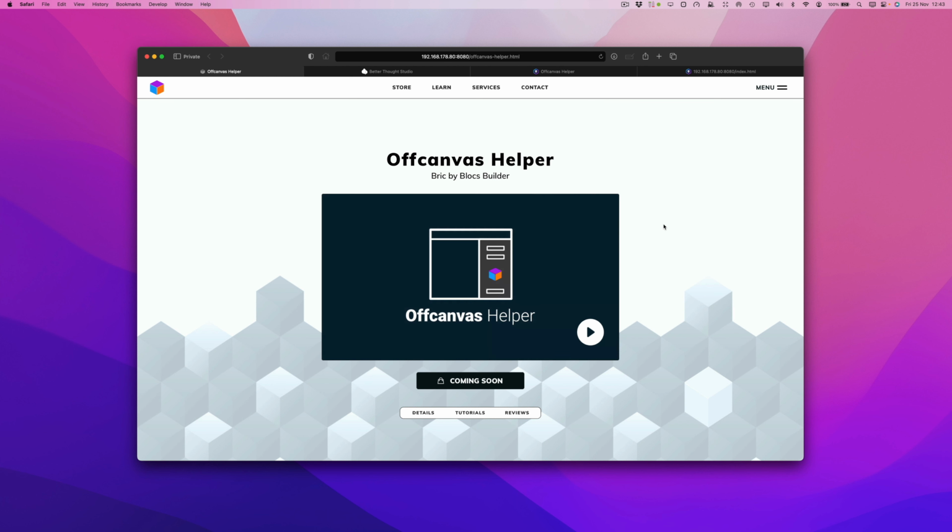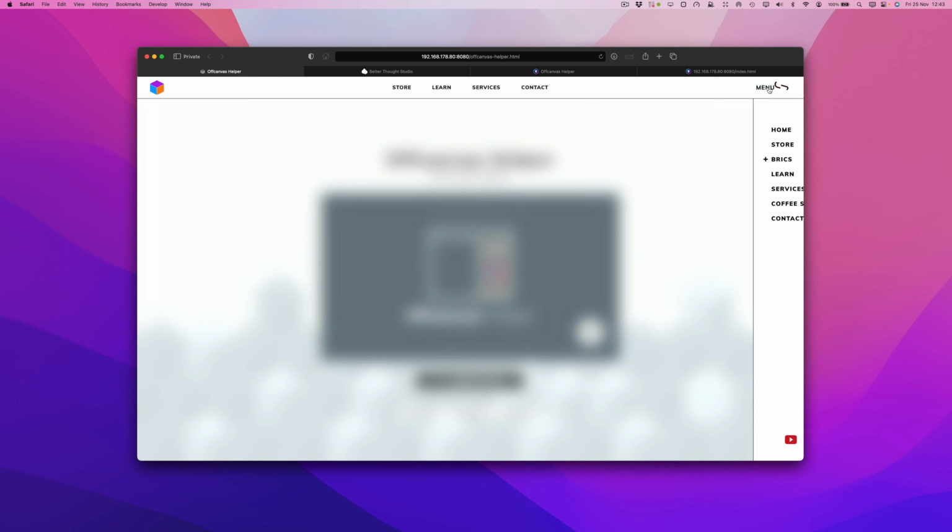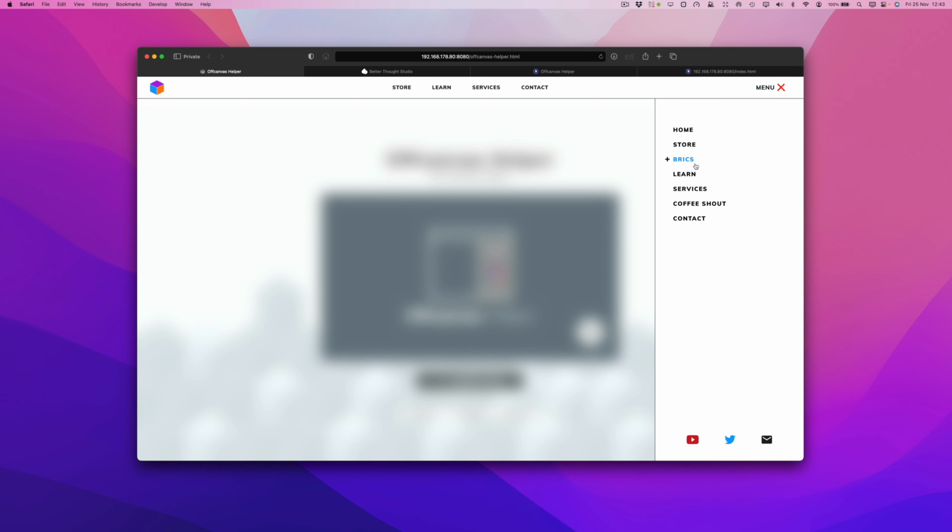So I have here our Blocs Builder website, and I'm going to toggle our off-canvas menu. I'm going to select this drop-down menu here. You can see right here that our current link has actually been disabled in our menu bar. That's pretty cool, and you can choose to have that turned on or off.